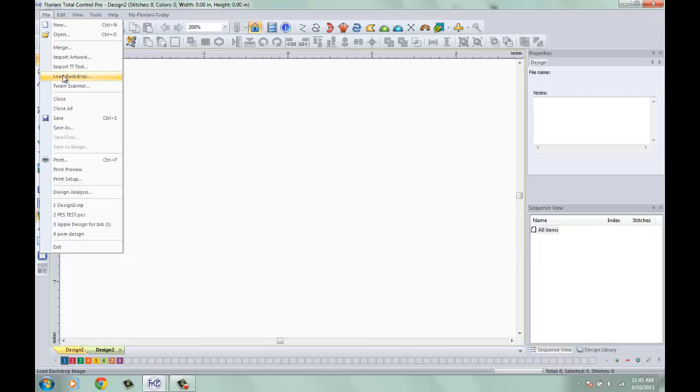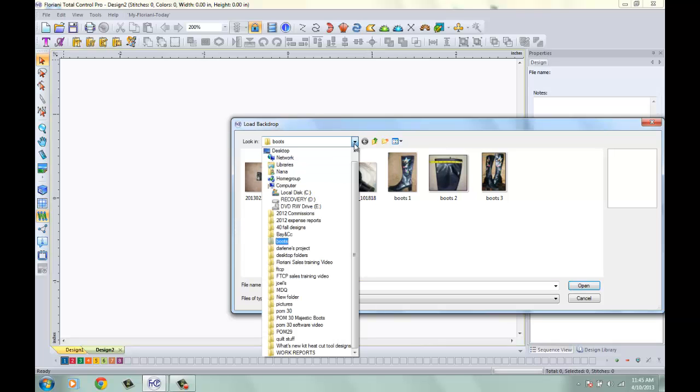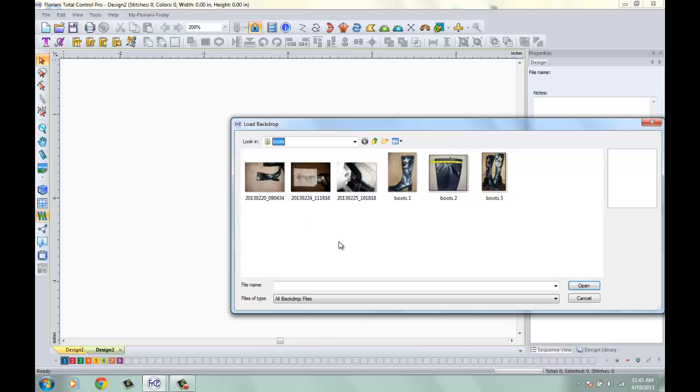So left click on File, left click on Load Backdrop, and if my boots hadn't already come up, then I would go into the Look-In area, use my drop-down menu, and locate the file that my backdrop is in. Yours might be in Pictures, or maybe on your desktop, or wherever you've placed it. So I'm just going to click off on that, and I'm going to pull up a pair of boots.